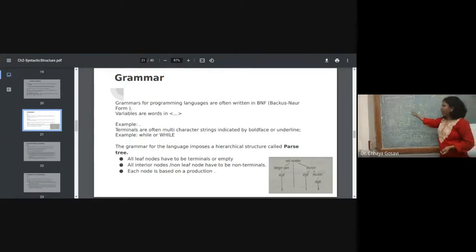So we have to start with the start symbol E. We have to choose any rule from all these rules. So we will use the first rule. So what is this rule? E raised to E.